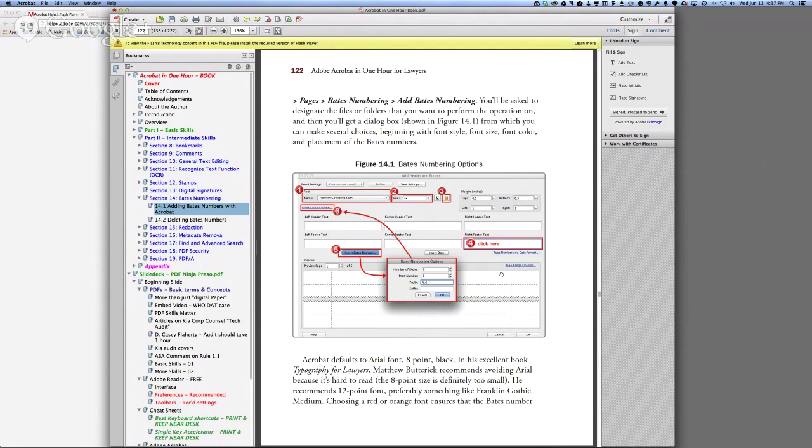So you wouldn't know that if you didn't have a Bates number or Bates stamp on it, and so that's why it's useful. And there can be other reasons why Bates numbers and Bates stamping is useful, but those are the main ones. And so Acrobat lets you do it.